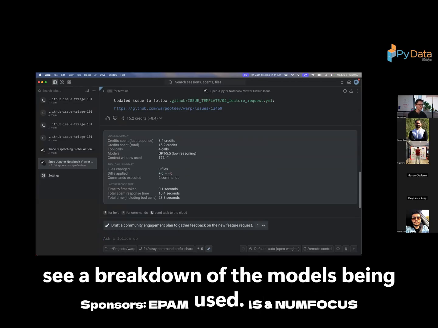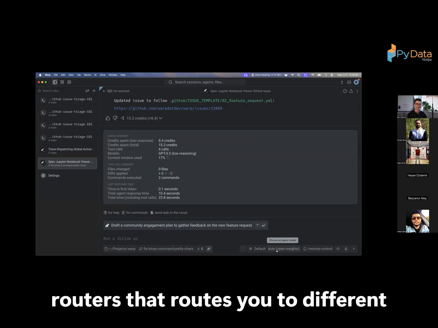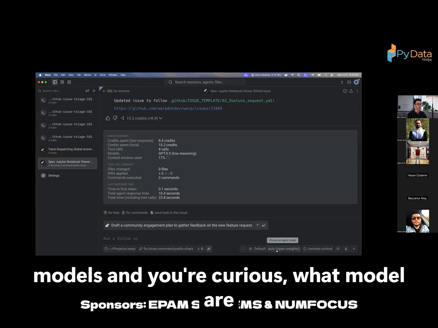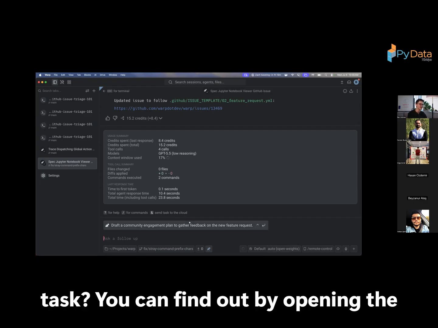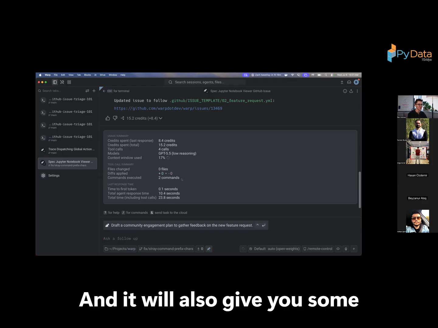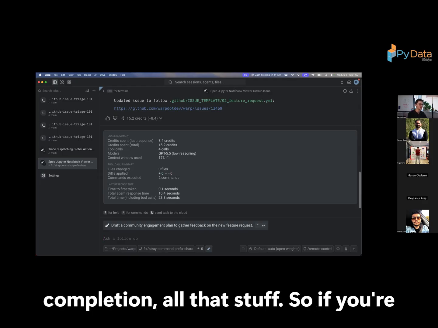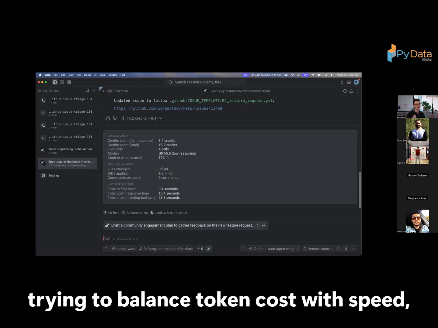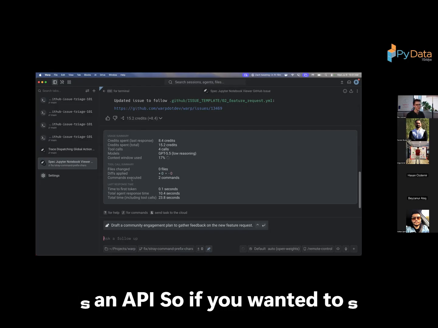You also see a breakdown of the models being used. So if you're using one of our routers that routes you to different models, and you're curious, what model are you routing me to? Did you choose an expensive model or a cheap model for this task? You can find out by opening the credit panel and seeing what it is using. And it will also give you some information about tool calls, time to completion, all that stuff. So if you're trying to balance token cost with speed, with performance, we give you the metrics in order to do that. And we even give you an API.